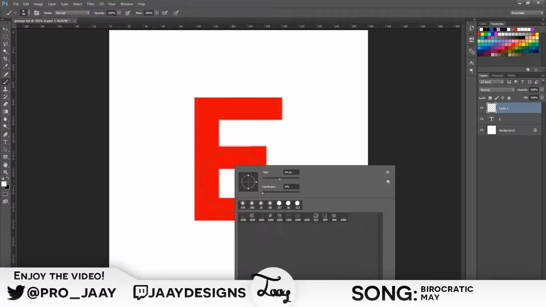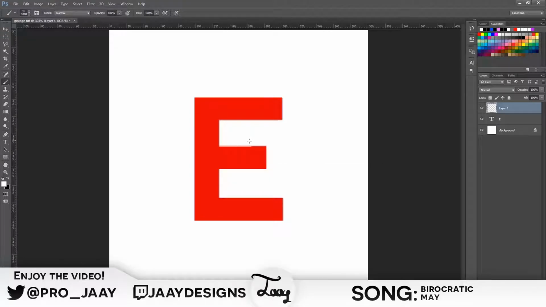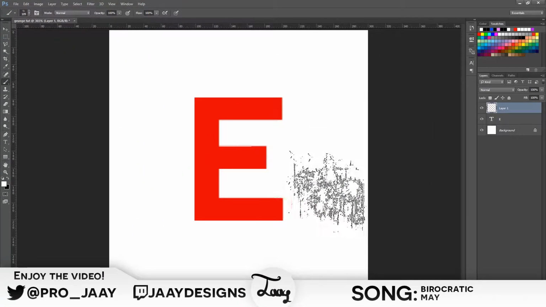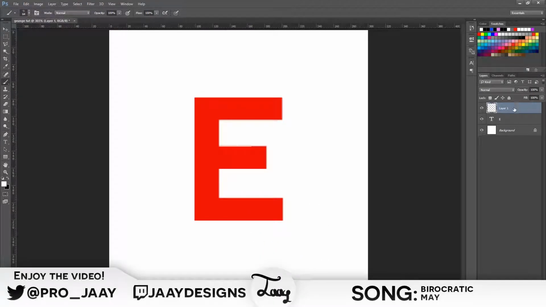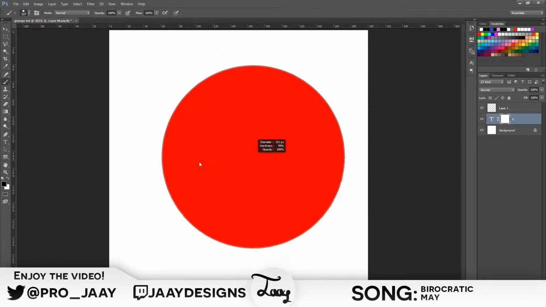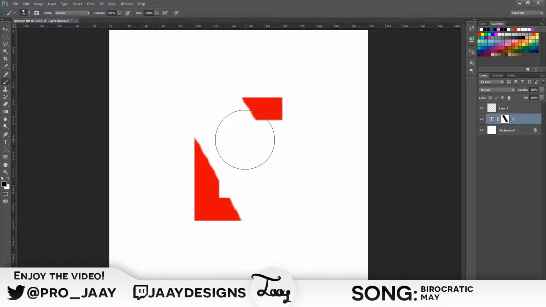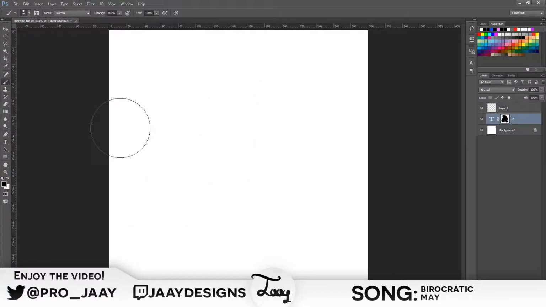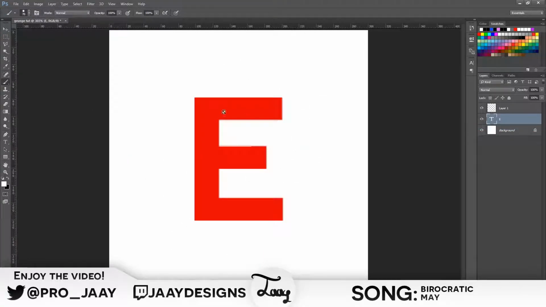So the first thing you guys are going to do is choose any of these brushes. It doesn't really matter. I'm just going to go with this one and then resize it just a little bit smaller like that. Then you're gonna go down here and click this layer mask when you're on your text layer. For those of you who don't know, layer mask lets you hide any part of your text without actually having to rasterize it. So you're not actually erasing the pixels, you're just making them not visible. If I were to delete the layer mask, everything is back to normal.